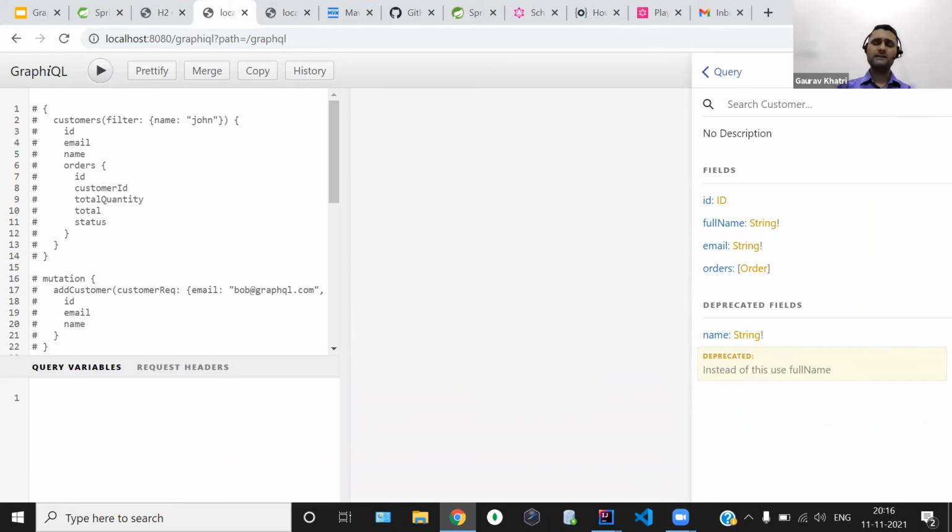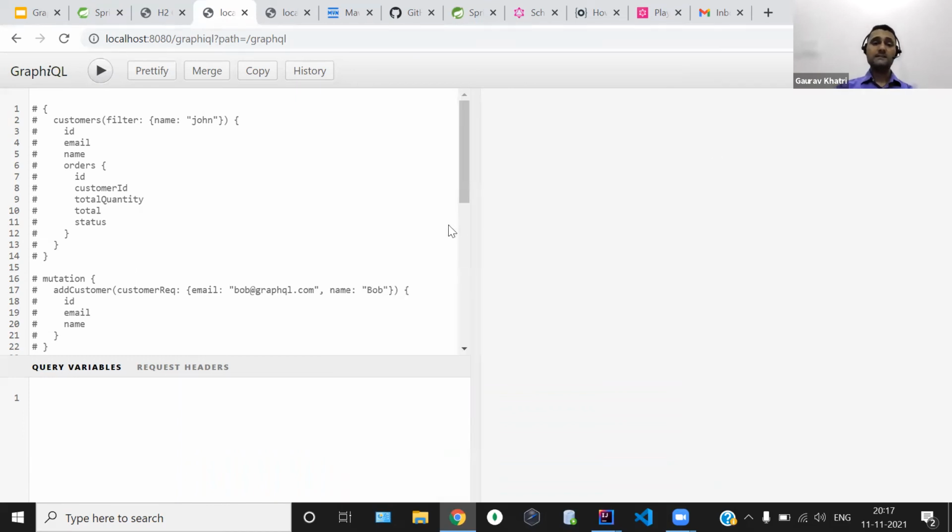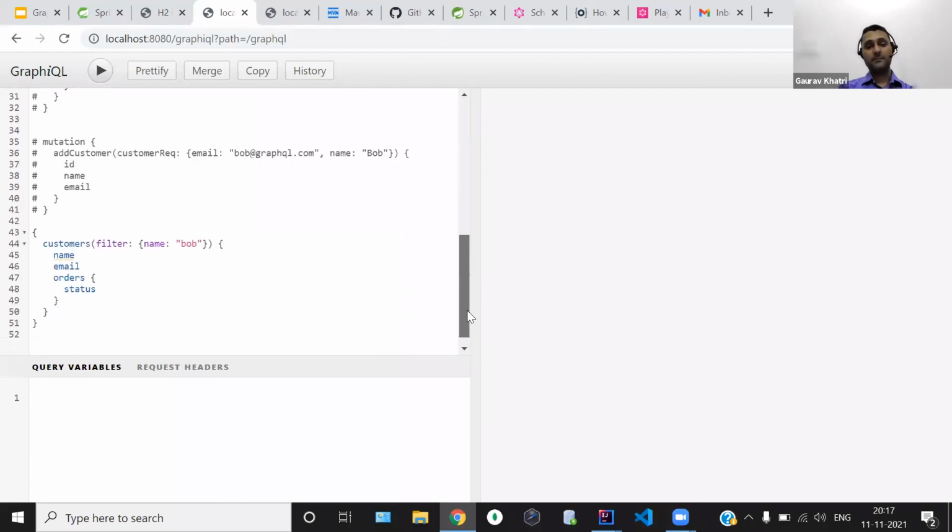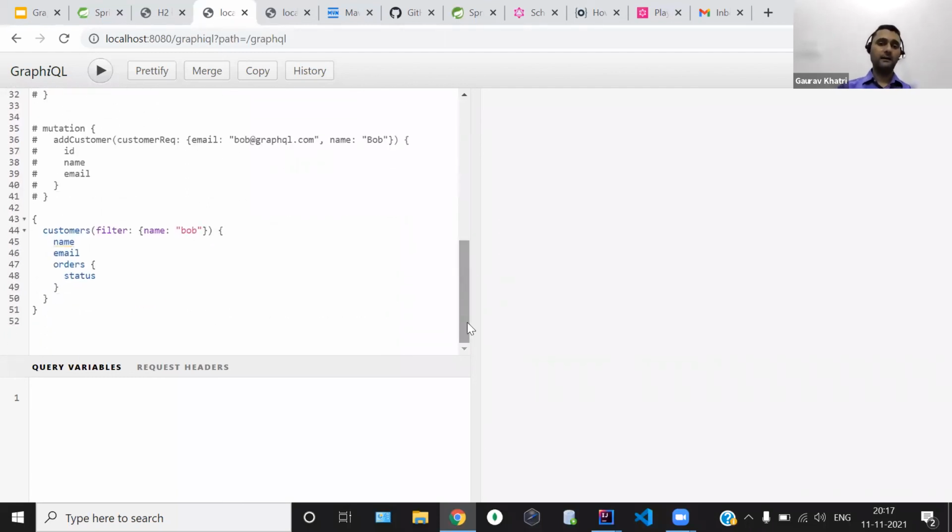So by looking at the schema only, UI people can come to know that, hey, this particular name has been deprecated. So in future, I can avoid using this particular name. Instead, I can use the full name. So this is how the UI and middleware people can work independently, and ultimately it will help us to produce a faster product iteration. We have restarted the application.